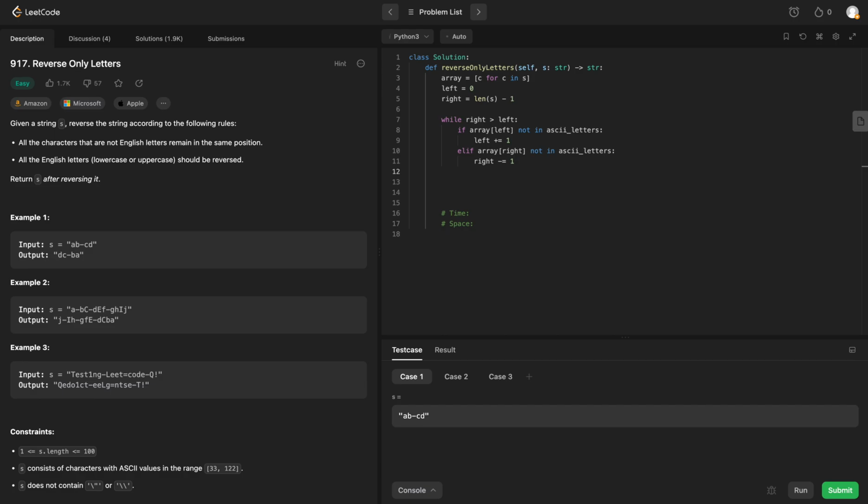So what are we going to do when we run into an English letter? Well, we're just going to swap the characters at the left and right positions. So we can do that by saying array of left, comma, array of right is now going to be equal to array of right, comma, array of left. And then after we swap, we still need to update our pointers. Left gets incremented by 1, right will be decremented by 1.